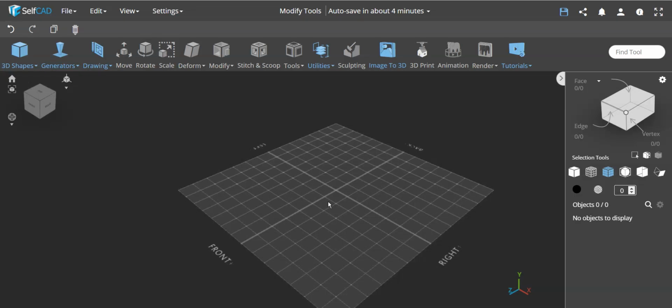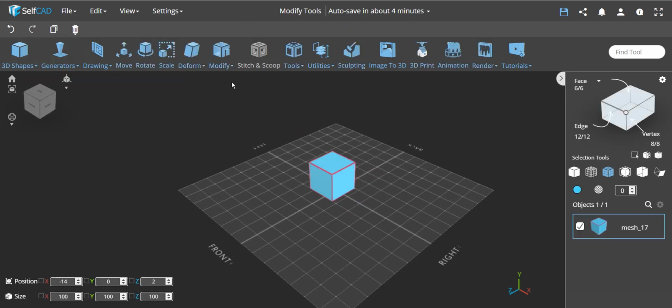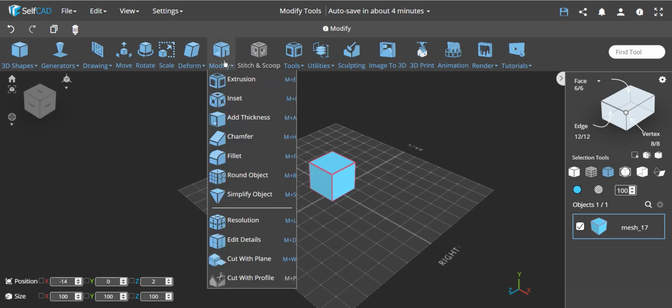How to edit and extend 3D objects using extrusion. Hello everyone, in this video I'll start introducing the first modification tool, which is extrusion. There's actually quite a lot to talk about extrusion. It's a very advanced tool and it's the most frequently used.